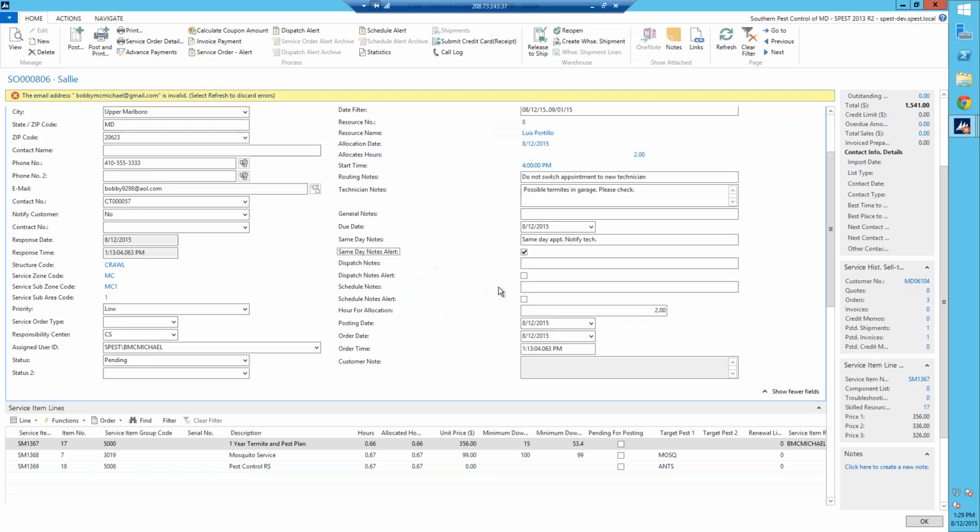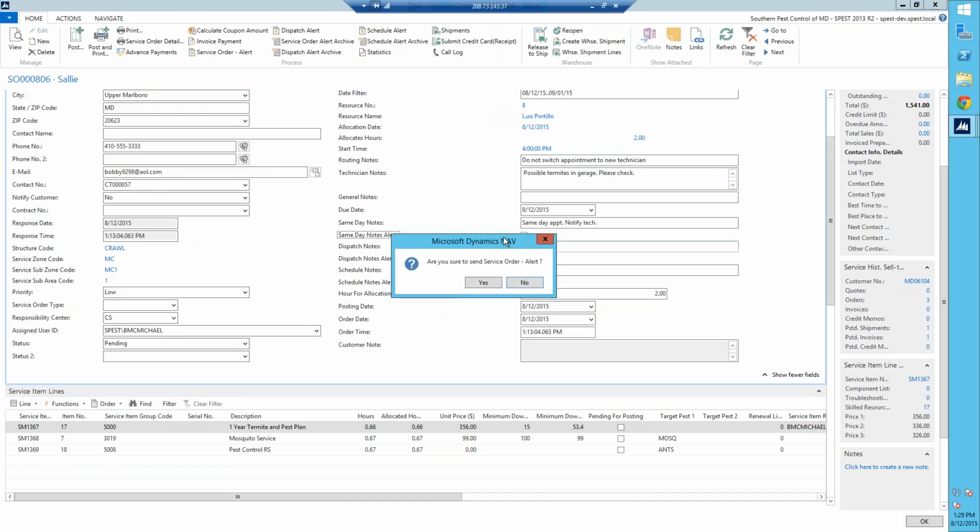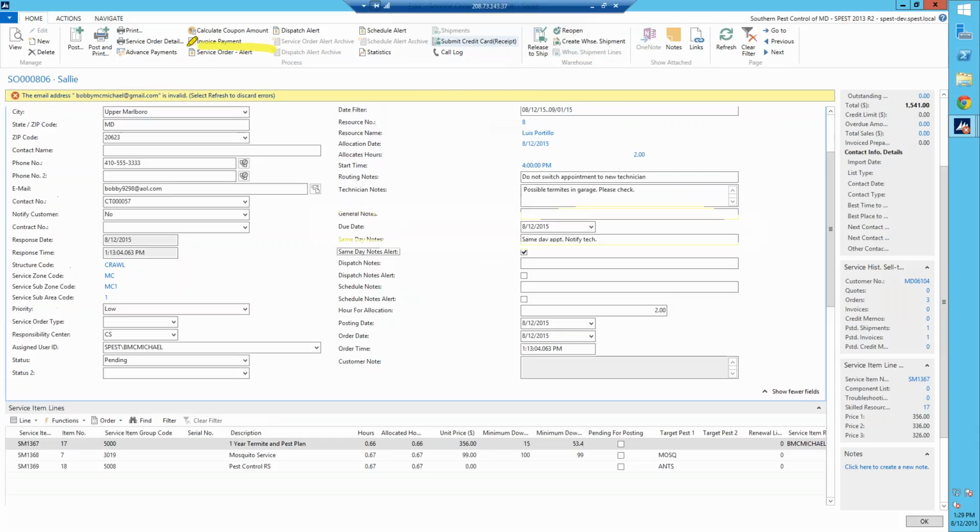Okay. So anyway, what just happened is anybody set up in the system should have just received an email about this same-day alert. Okay. And again, it's not working correctly, but when you go from here to this button that says service order alerts.